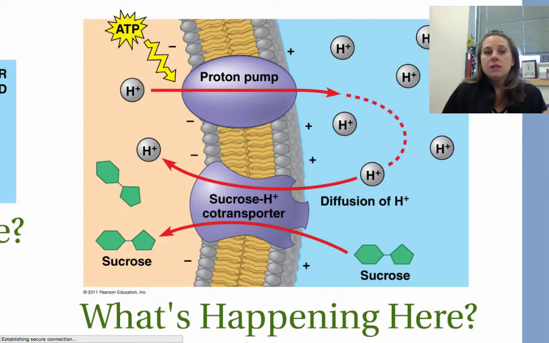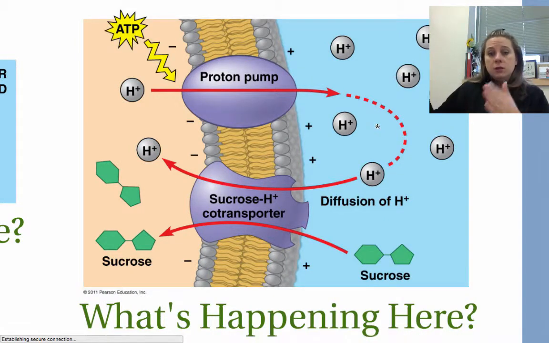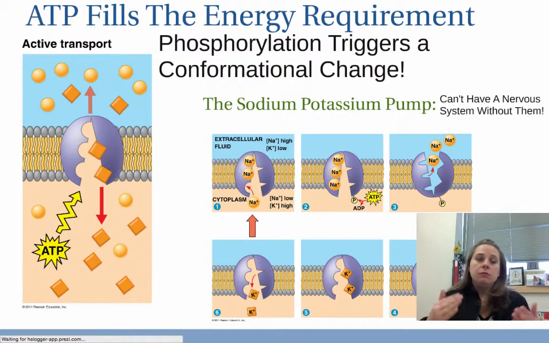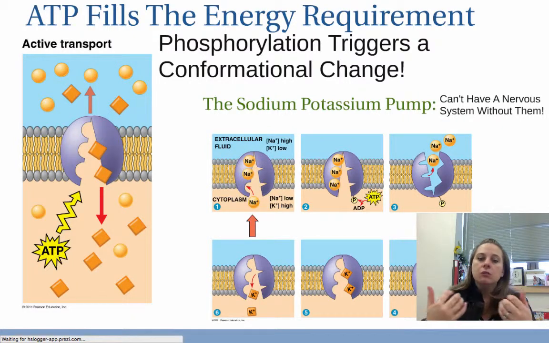So there is a little bit of give and take. I've got to put a little energy in to let something else happen that may not necessarily require it. But again, that second part, this sucrose-hydrogen ion cotransporter, can't happen unless you have that concentration gradient of hydrogen ions set up, and that's where the proton pump comes in, because that's what hydrogen ions are, right? They're just protons. Okay, so ATP fills our energy requirement. It's the phosphorylation of ATP that triggers the conformational change of the proton channel. So ATP comes in, right? Triphosphate, bust off one of those phosphate groups, release a little bit of that energy. That is going to shift the change in the protein, which then lets the stuff happen, okay?